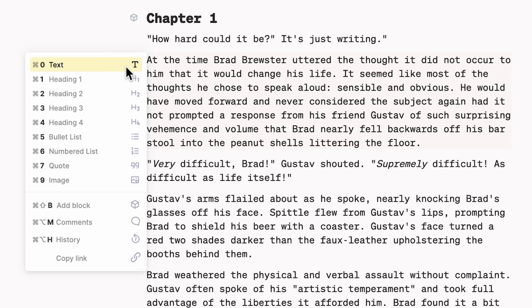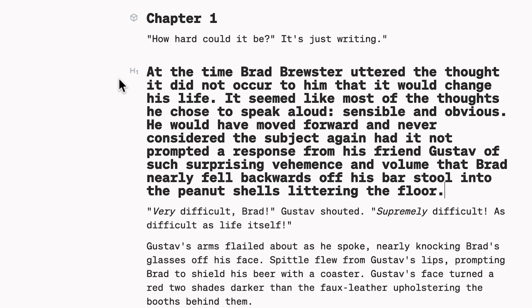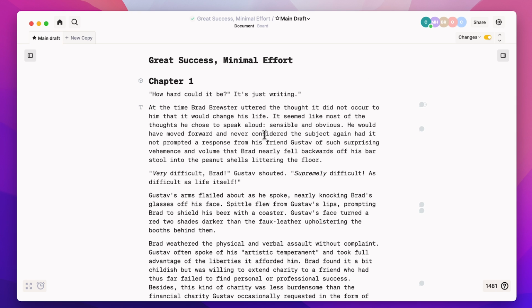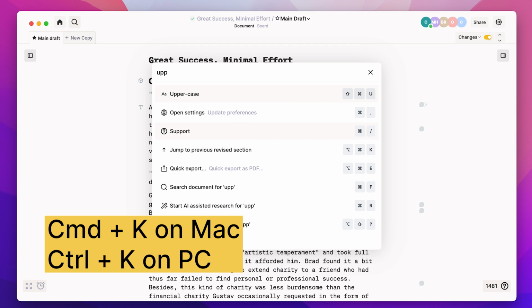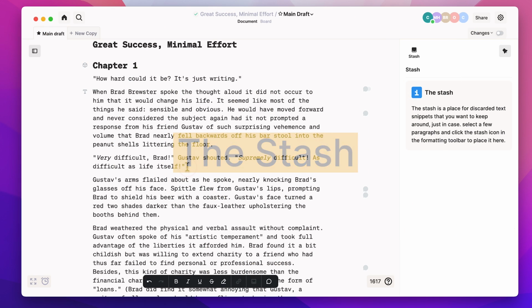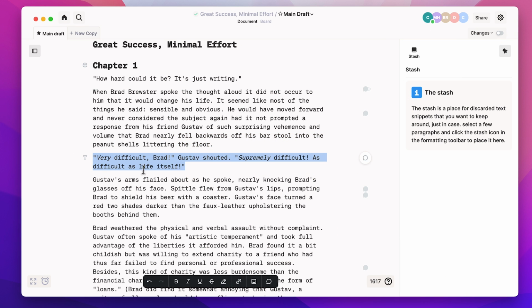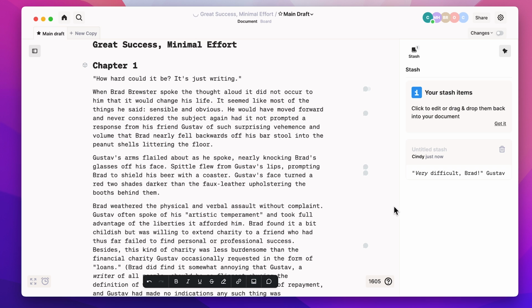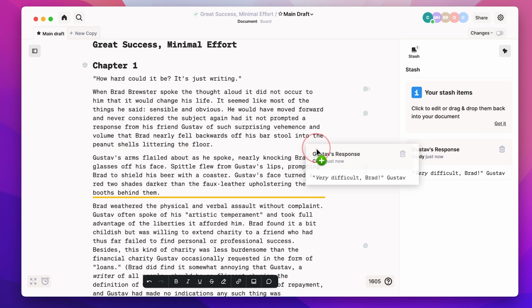To change the paragraph type, click the element icon in the left margin. Hit Command-K to launch the Quick Command palette to search for tasks and keyboard shortcuts. If you've written something that isn't working in its current location, but you want to keep it to use later, you can store it in the stash. You can label your stash entries, and later when you're ready, you can drag it back to where you want in the document.